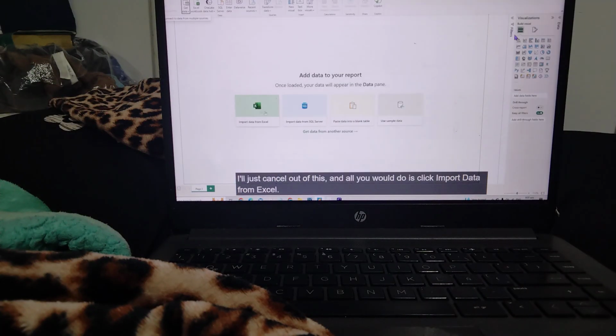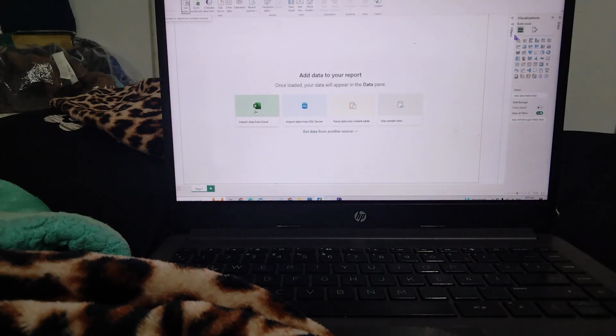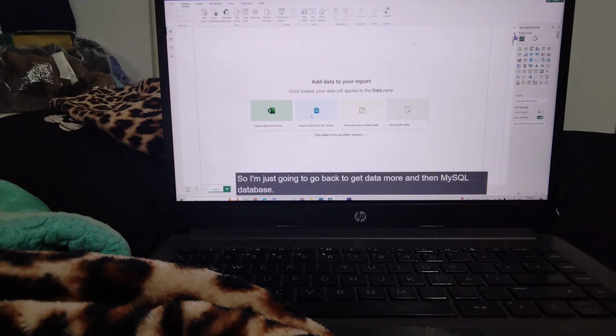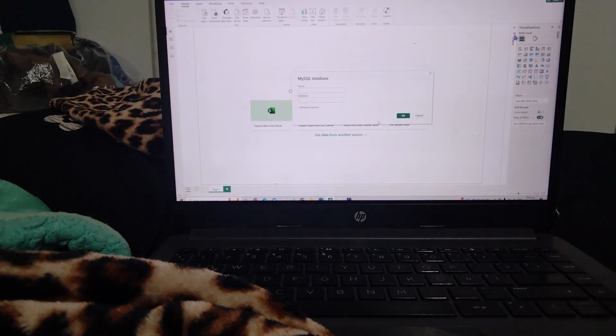I'll just cancel out of this, and all you do is import data from Excel. But in this tutorial, I'm going to connect directly to my SQL Workbench. So I'm just going to go back to Get Data, and then MySQL database.